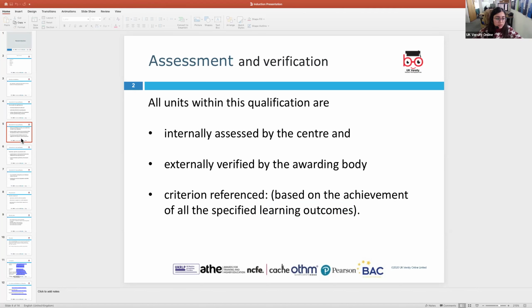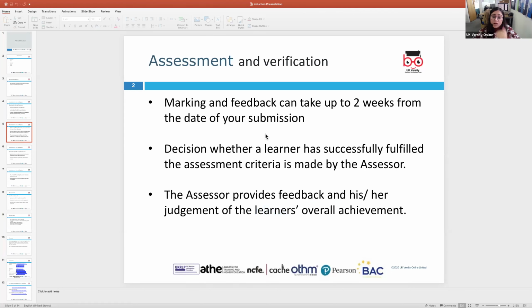I'm just quickly going through. So marking and feedback can take up to 2 weeks from the date of your submission. As I mentioned, our assessors can take approximately 1 to 2 weeks to get back to you for the assignments that you need feedback on, or on your final submission as well. It should take approximately that long. And again, the decision, if you've fulfilled all the criteria, is based on the assessor.